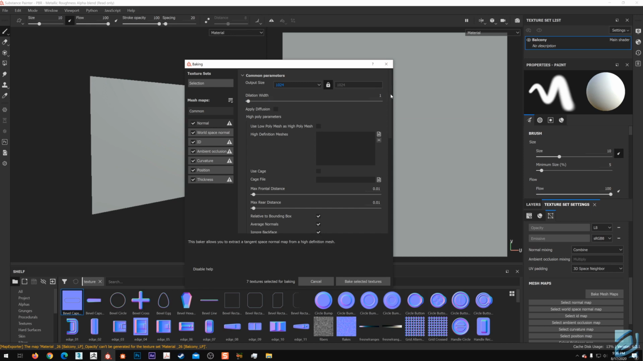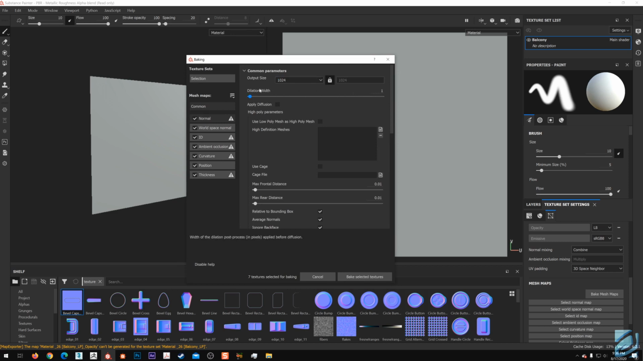But we're going to get real puffy results. The balcony rail is going to puff out and look like the Pillsbury Doughboy, and we're just going to get some kind of shoddy results. So we're going to avoid that, and to avoid that, we go dilation width all the way down to 1.